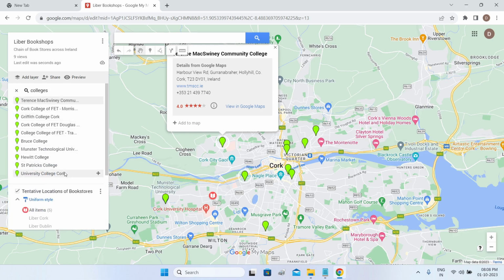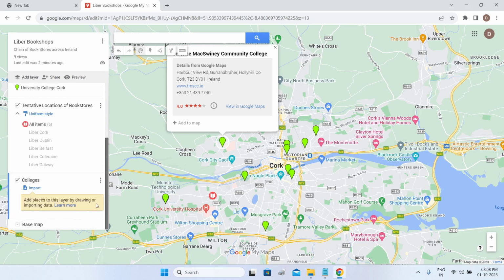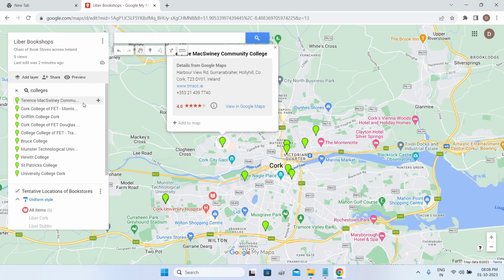So these are all the colleges that have resulted from our search, as you can see by the green markers here. And what we can do is, we have already selected the college layer. We can come to this list and click on the plus sign and add any college that we want to the colleges layer. So let me just show you what happens when we click on the plus sign and choose a university or college or a location that is coming out of the search box.